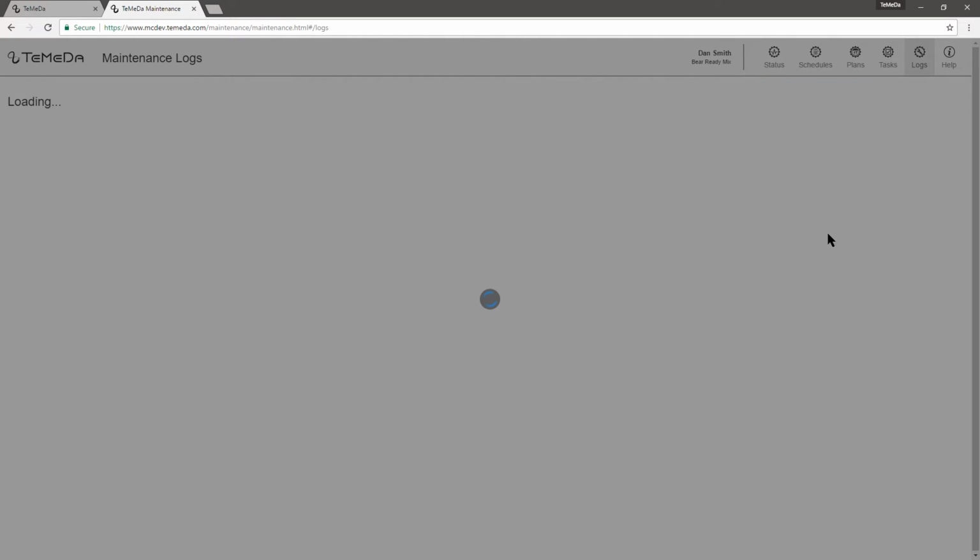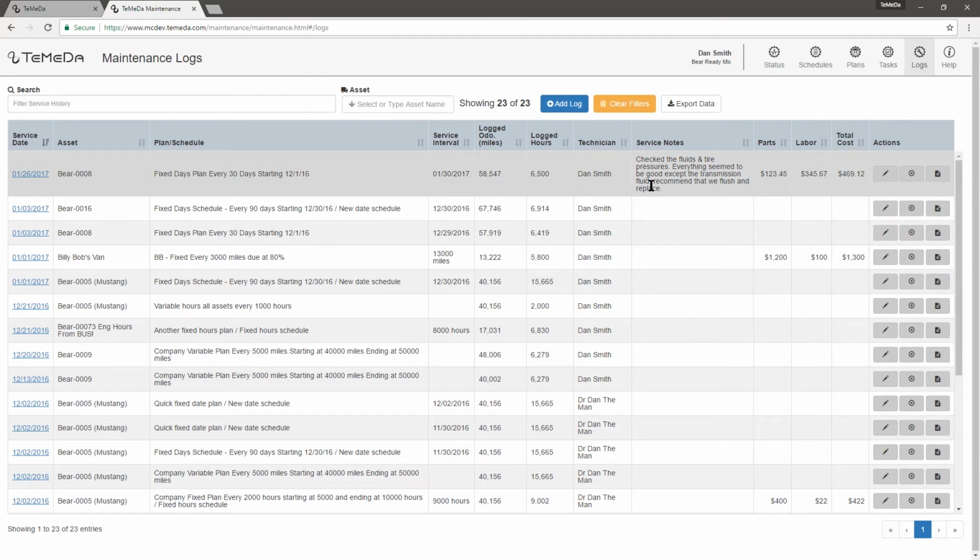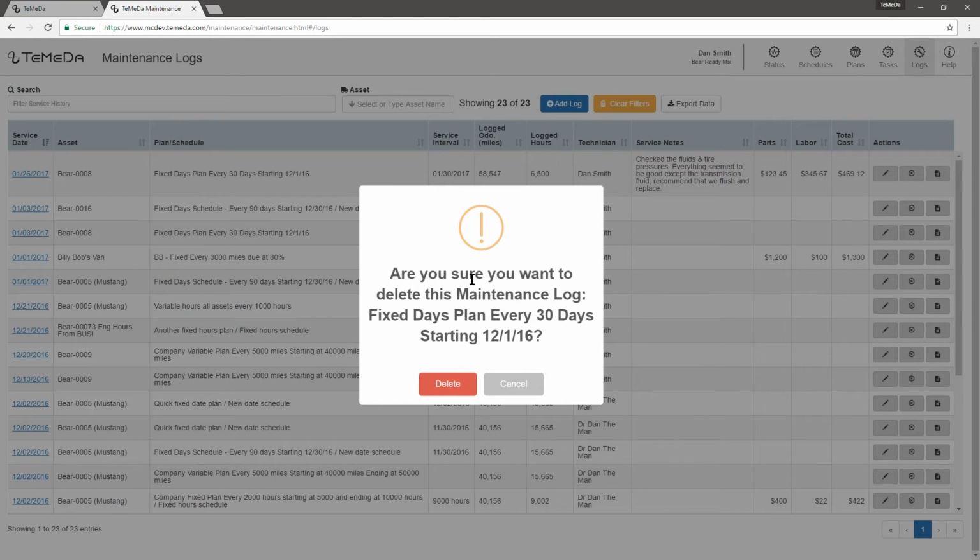Deleting logs is super simple. Again, we'll come over here to the Actions column and simply click the Delete button. We'll then be prompted to verify that this is the intended action, and to complete the operation, we'll click Delete again.